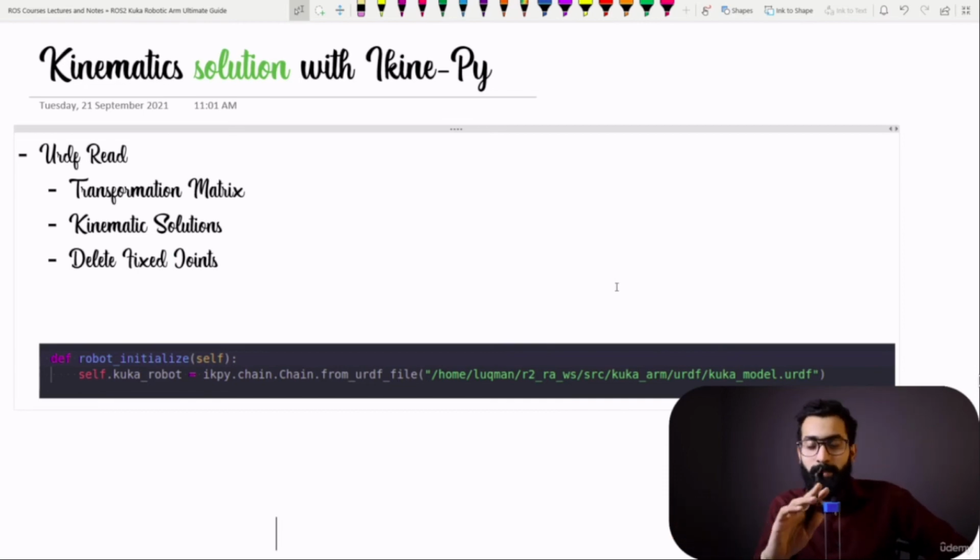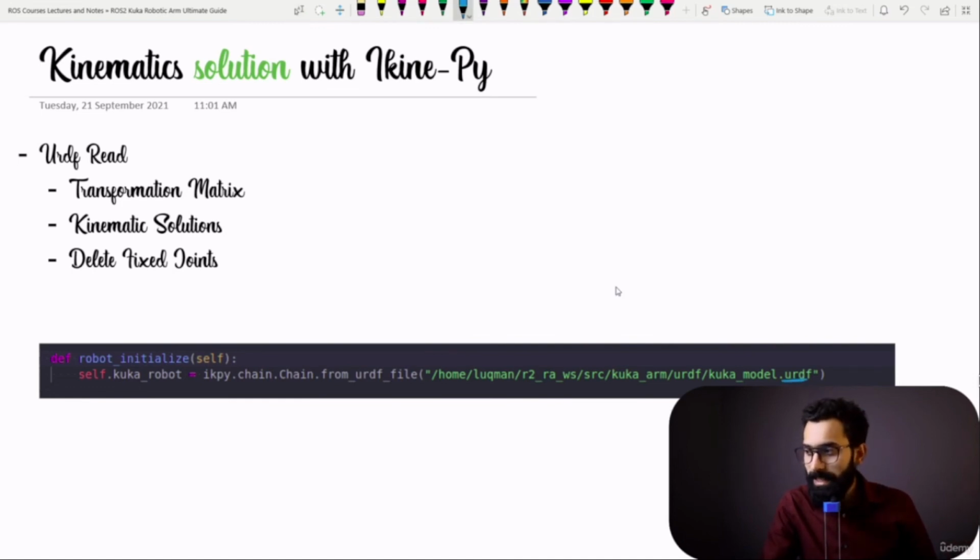ikpy is not the only library, because there are a lot of libraries available to solve inverse kinematics and trajectory generation. I am using this one for this course. In previous courses, I was using Robotics Toolbox for Python by Peter Corke. In this one, I am using this new library because it was very easy and it can easily read a URDF. So how are we going to do that?